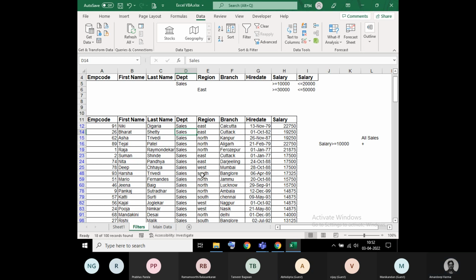Okay. After this, if I change the department here, if I make it admin and press enter, it will not display the admin records. So if I want to see the admin records, again I need to go to advanced.